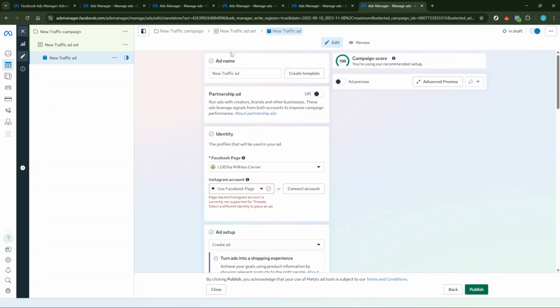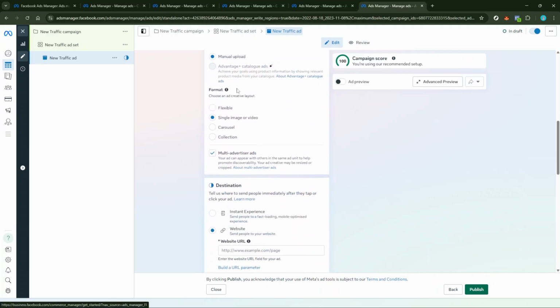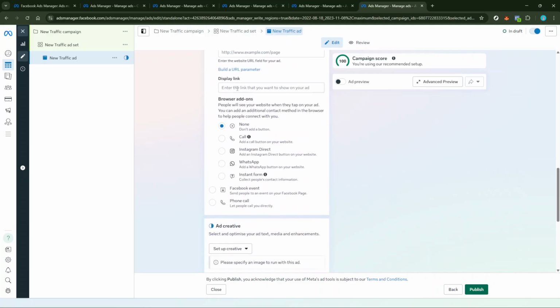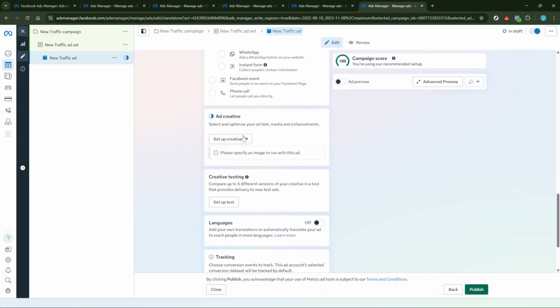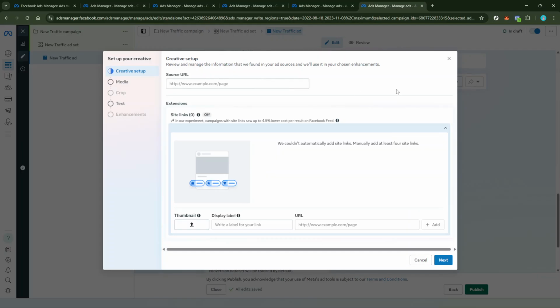Under the Ad Creative section, set up the visuals. This could be images or videos of your Etsy products. Ensure these are high-quality visuals that truly capture the essence of your creations. Don't forget to include a link to your Etsy shop so interested viewers can easily find more information or make a purchase. Finally, once you've double-checked all these details, it's time to publish your ad.